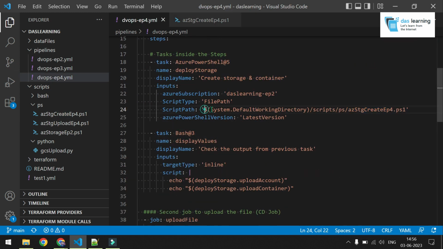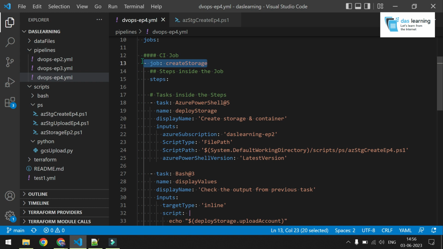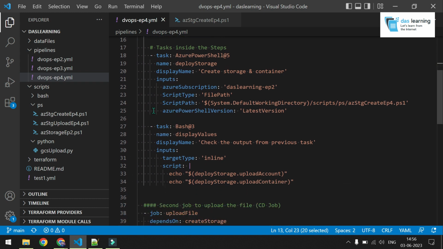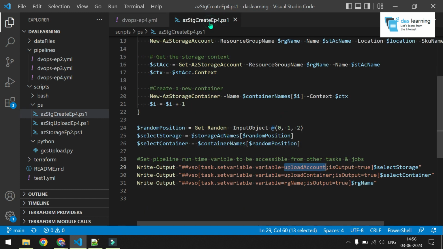In the first step, I have created my storage account and containers, and I've just passed those values. I want to check, I'm inside the same job, this create storage job. I do have 2 tasks in the job. In the next task, I'm using a bash and just want to check what values I have passed. To access the values from other tasks, you need to know which variable name you have used in earlier tasks. That is available in the variable section here.